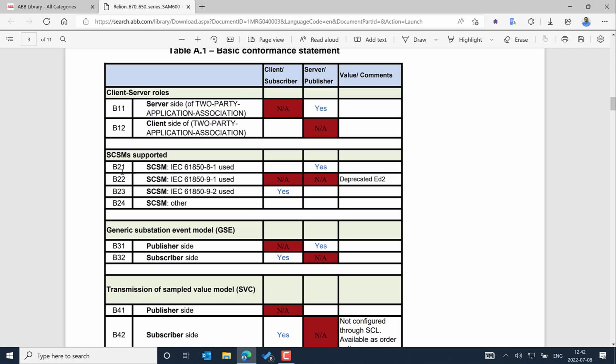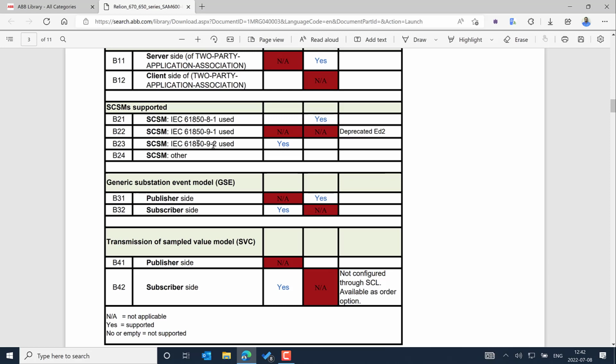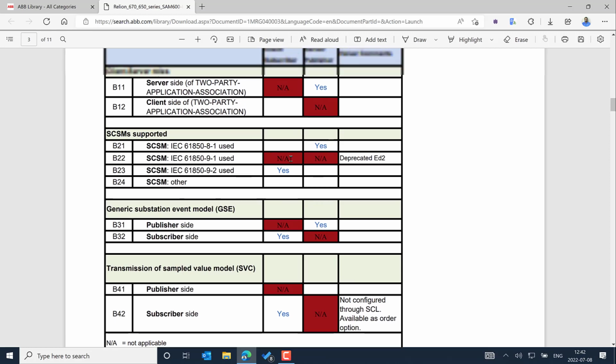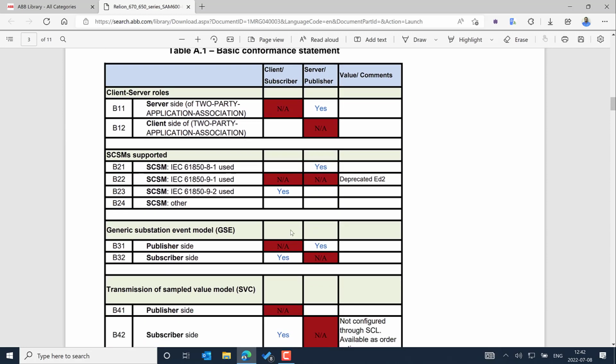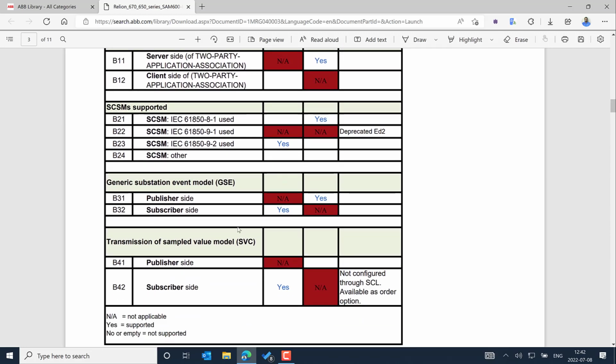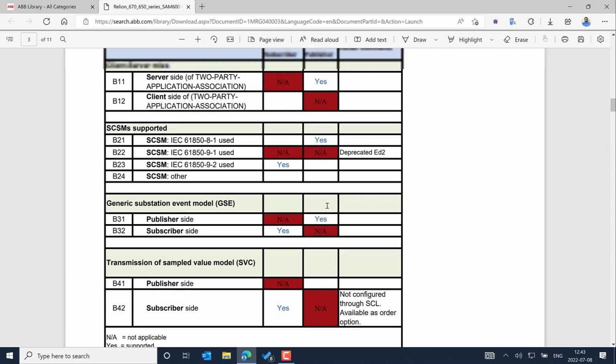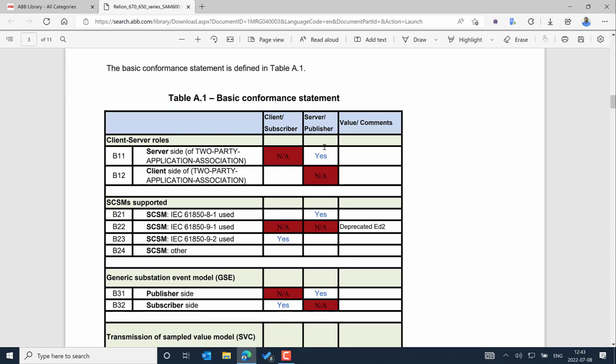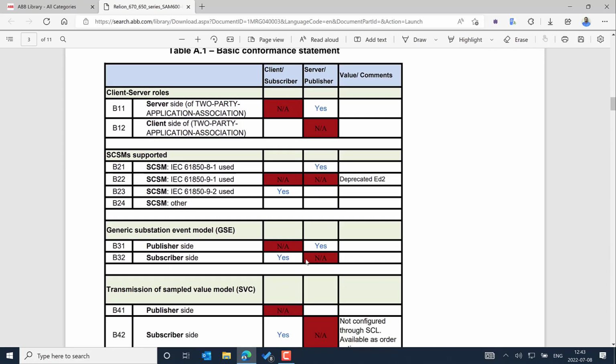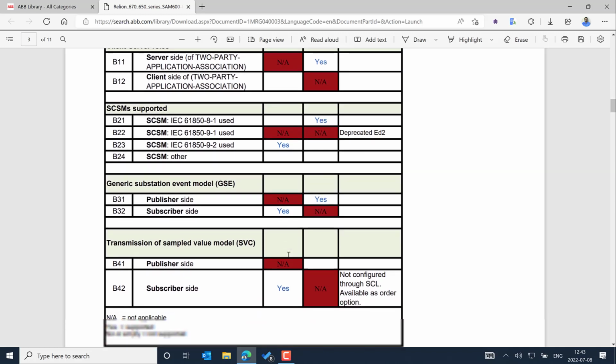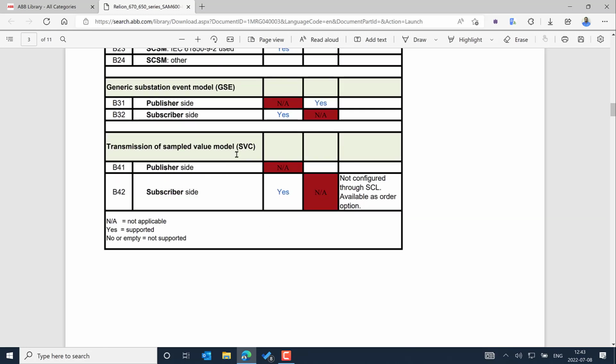And next is, let's go to the other communication protocols, such as 9-2, which is a sampled value service. So 9-2 is supported as a client. Also, we can see here GOOSE subscription and publishing capability also supported here. That means this particular IED model can be used as a GOOSE publisher and the GOOSE subscriber, and you can also get more information related to the sampled value model.